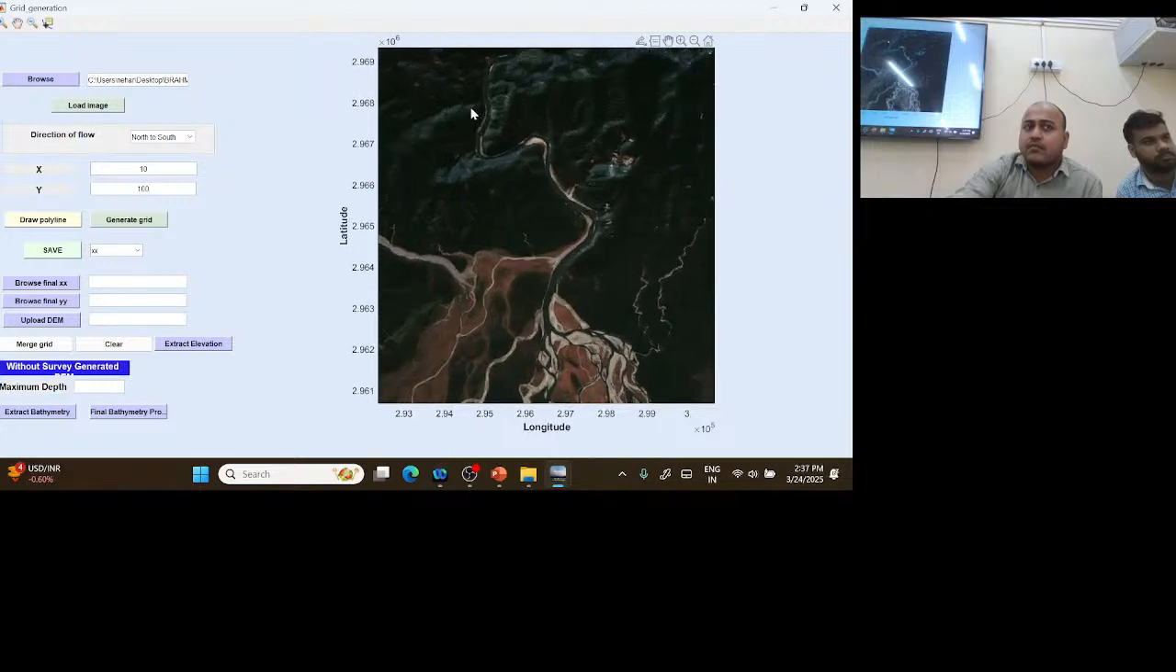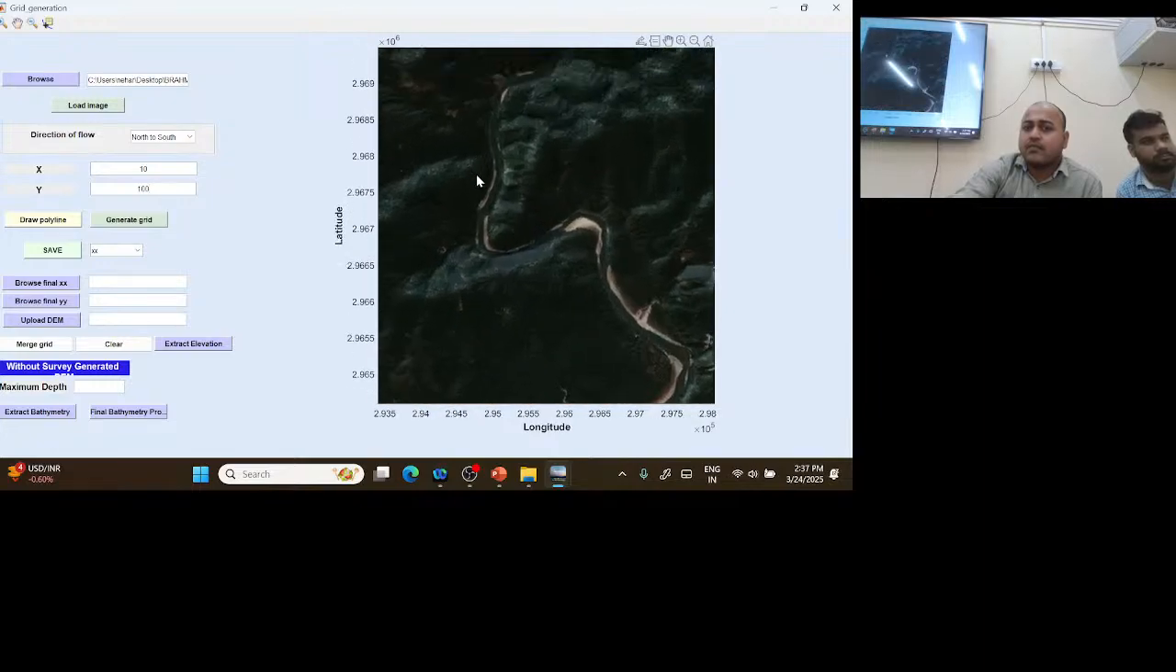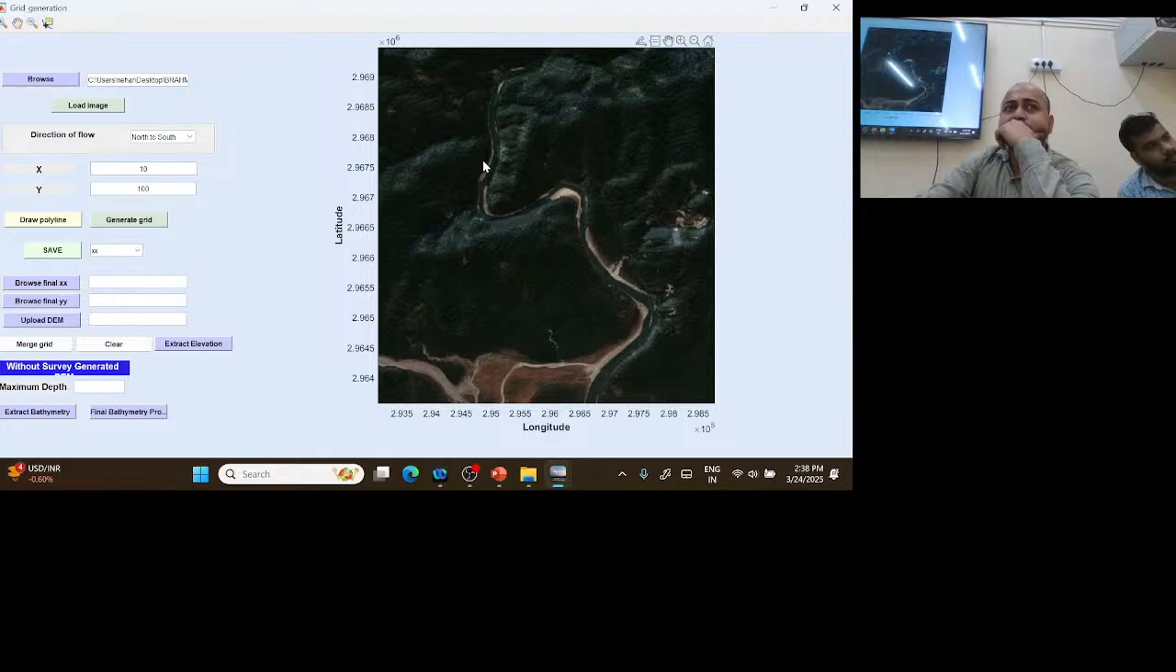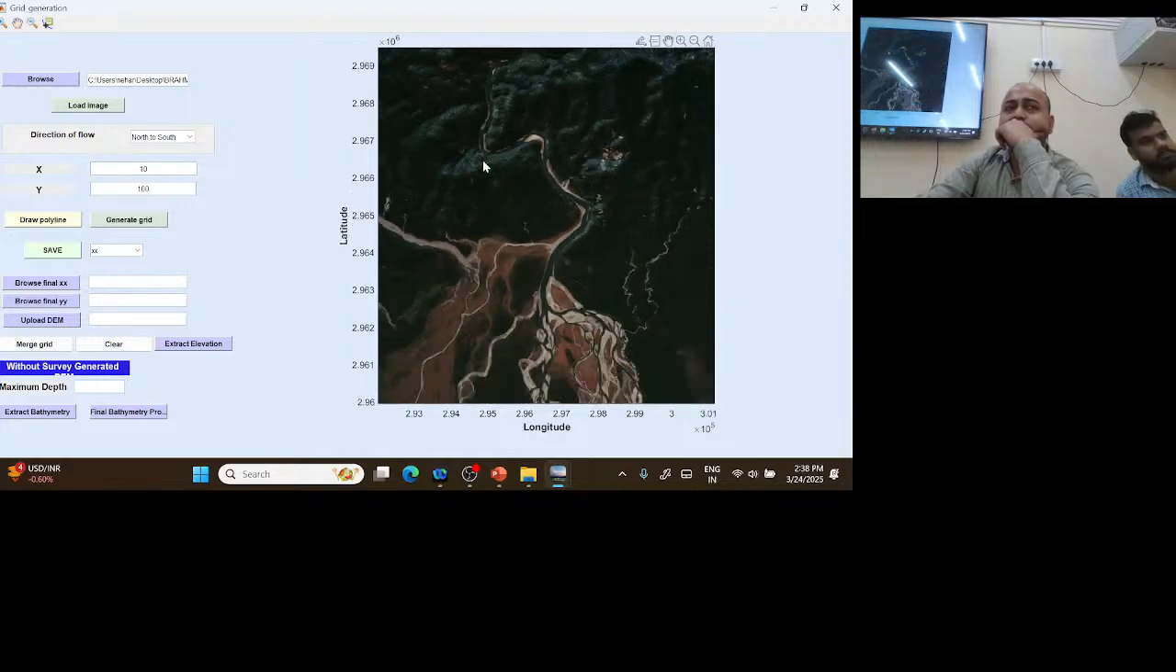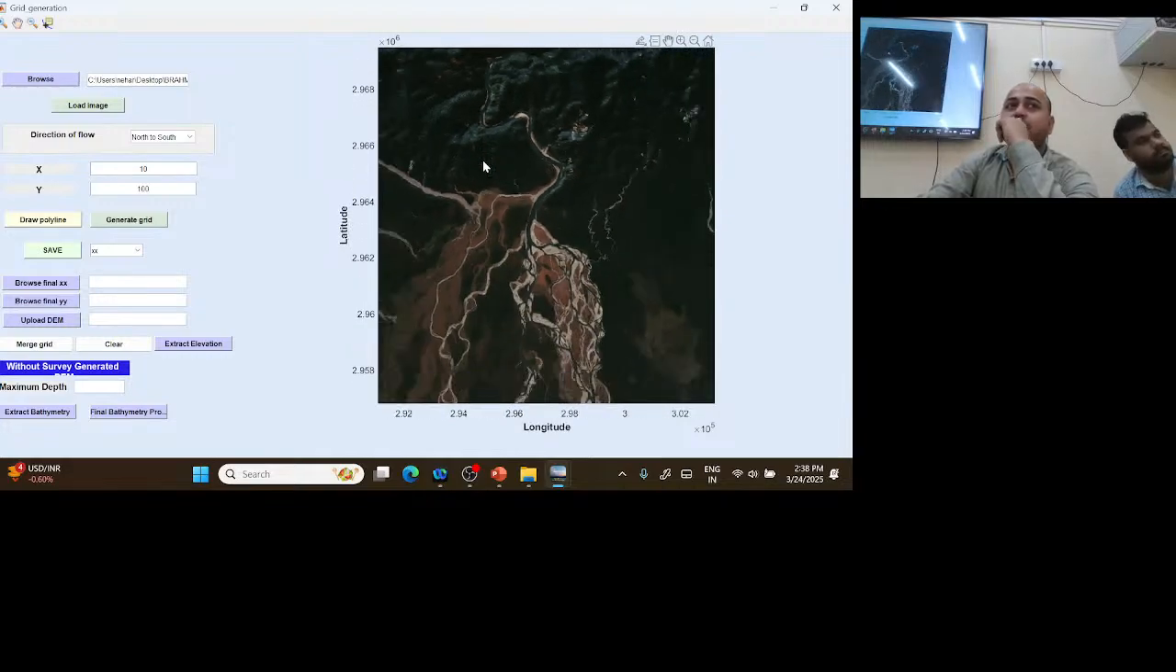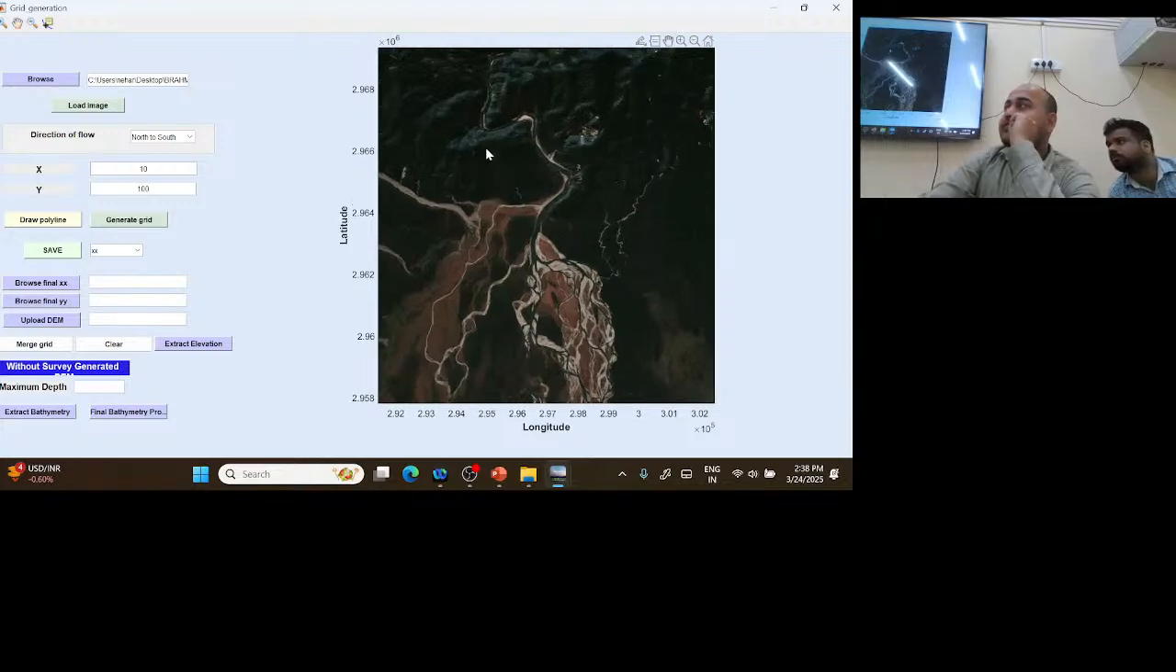For this section. When we generate the grid and merge all the grids, we'll be moving from upstream to downstream. So if my river is very long, I have to go scene by scene. I cannot do it for a large area at once. Is there any limit on how much I can give with this? There is no limit. You can go on creating.